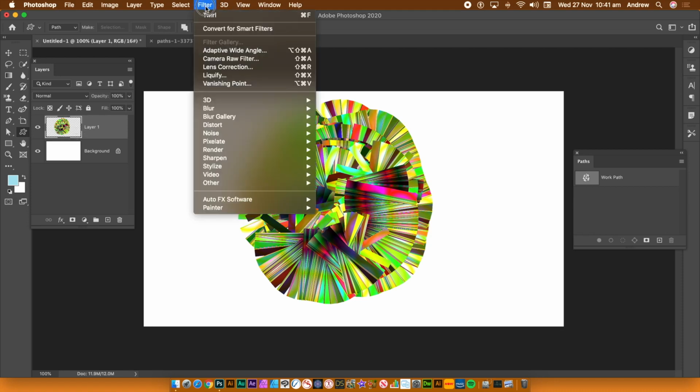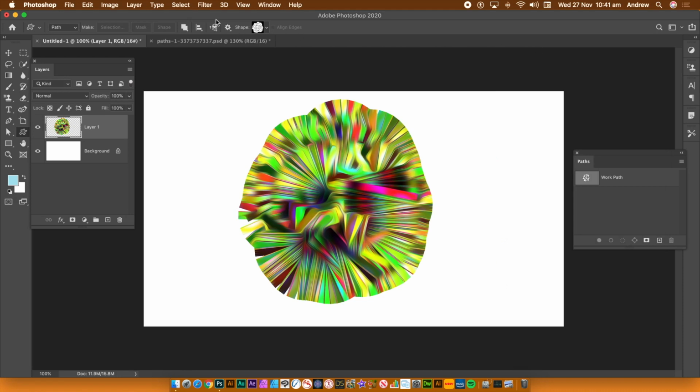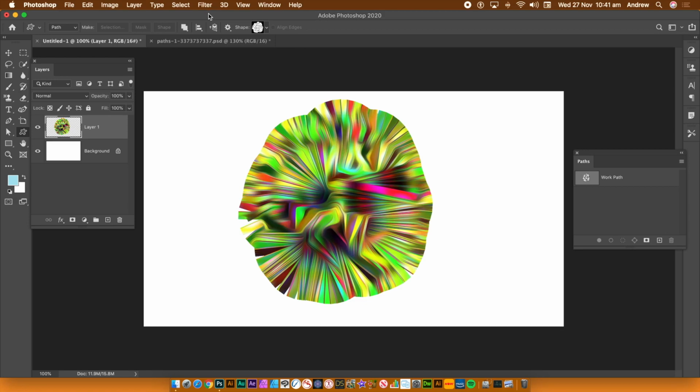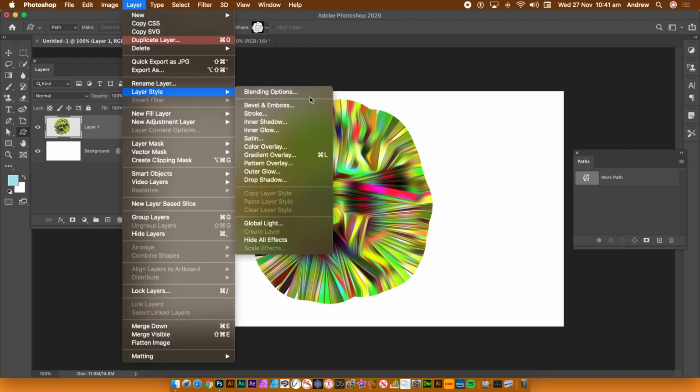So once you're happy with that, what you can then do is go down to Filter menu and Stylize and Oil Paint. Set stylization to fairly high, cleanliness fairly high, click OK. You can also set lighting if you wish as well. Filter and oil paint, just repeat it a few times.